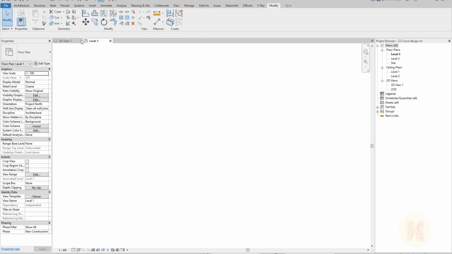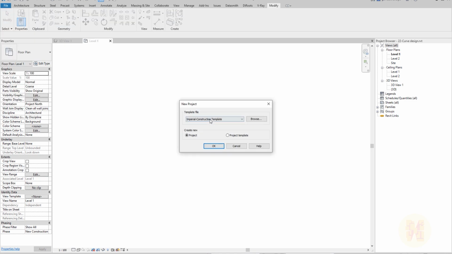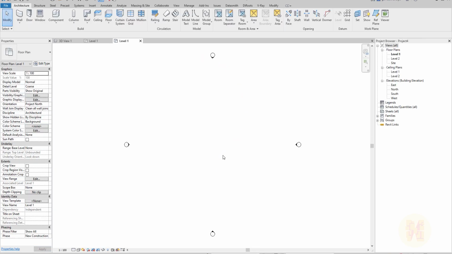First of all, we should create our new project. Let me go to File, New Project, and here use any template which you want. I will use the metric architectural template. This will be pretty enough for me. Let's say okay. Once you load it, for stage number 2, you should create your form.